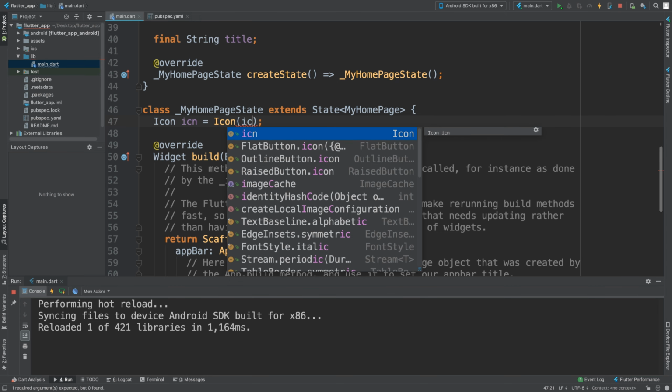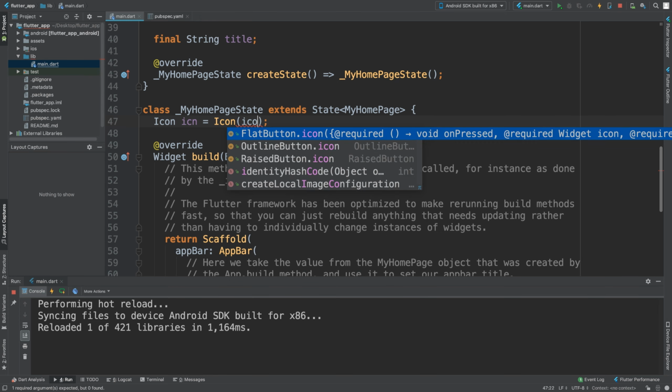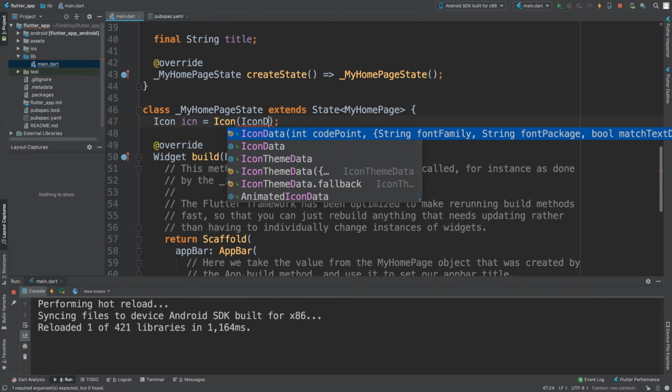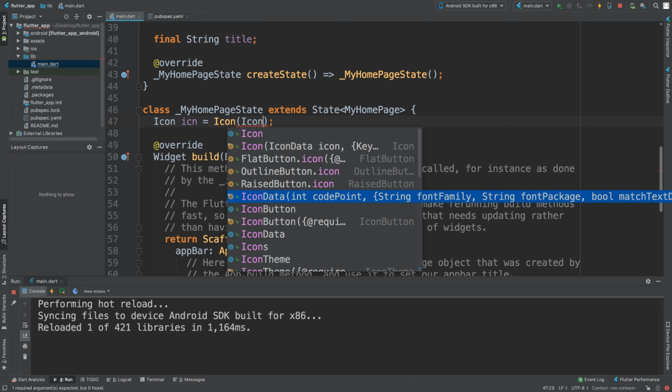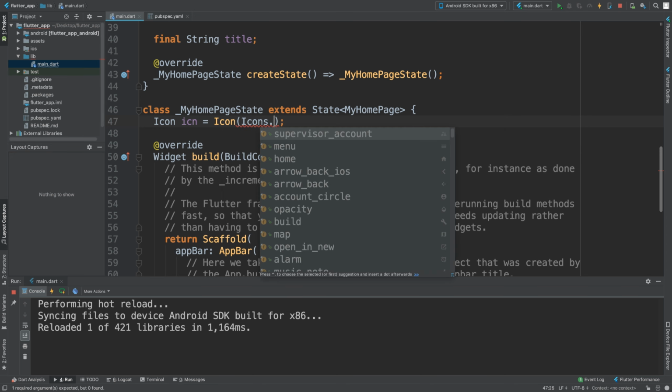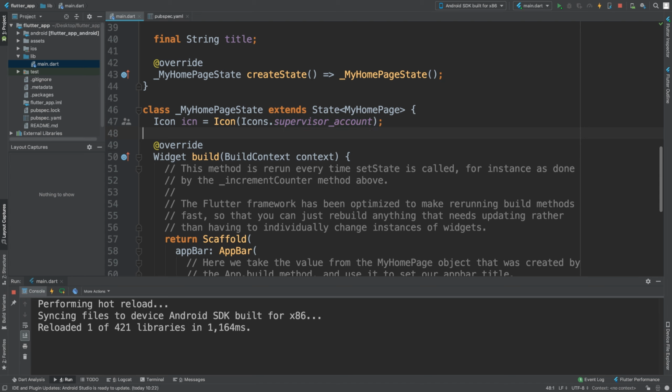So we can specify icon. Icons dot. Yeah, so we've created our icon right here. We have a particular icon, and as you can see, the icon's right there.